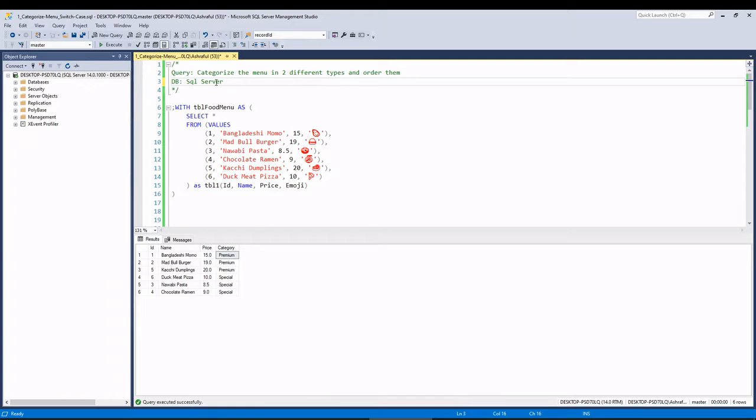So today we are going to discuss a trick in SQL Server. Our main objective is to categorize a food menu into two different types by selecting the prices. As you can see, there is a list of prices. By the way, this is a subquery that will be placed in the original SQL query.